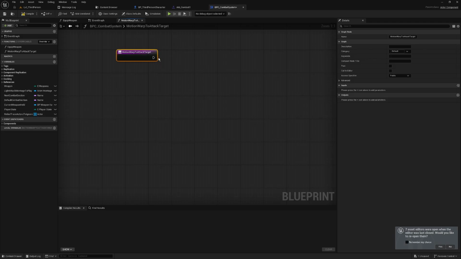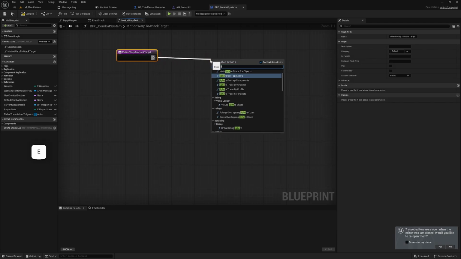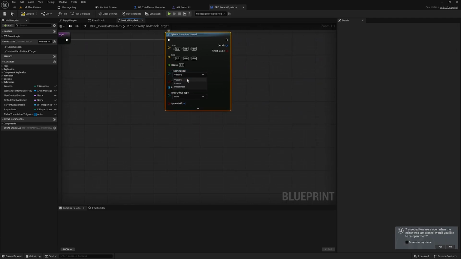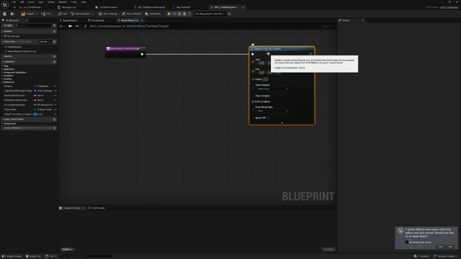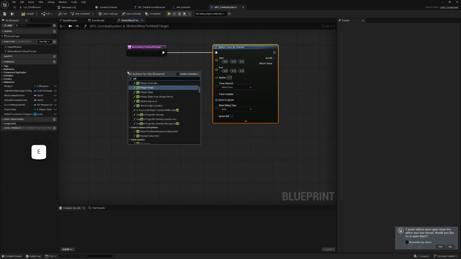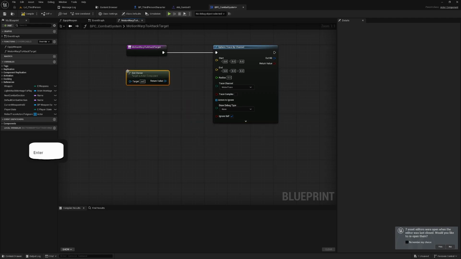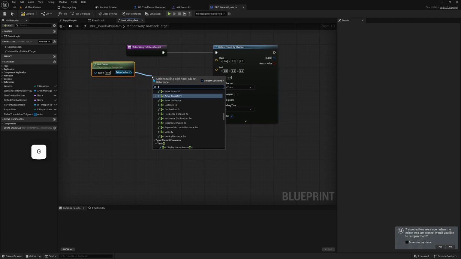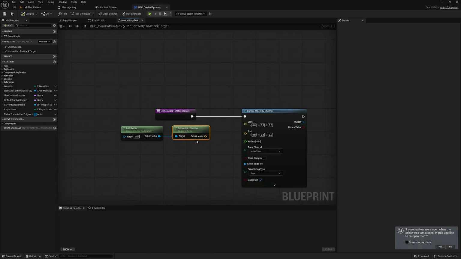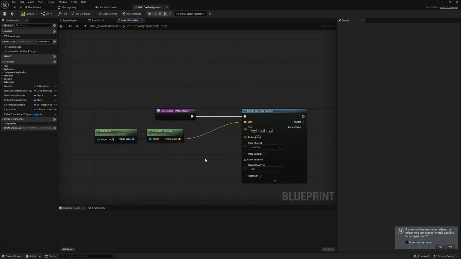And we're going to pull off of this, and we're going to get a sphere trace by channel. And what we're actually going to do is set it to our melee trace, because we don't want to motion warp to anything we can't melee trace. So now we've done that. We're going to get our start position by going to the side and right clicking and get owner. Ooh. And then get actor location. We're going to just put that into the start.